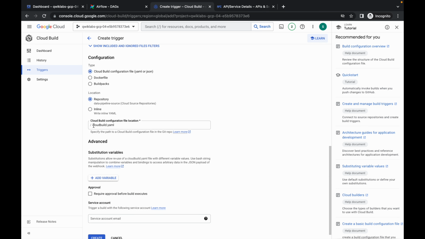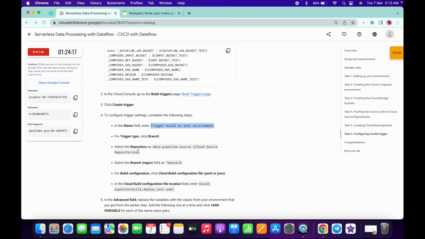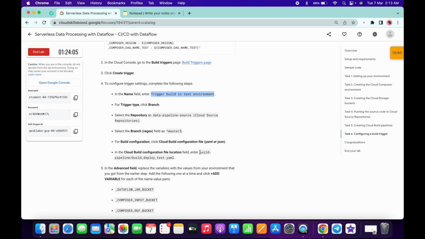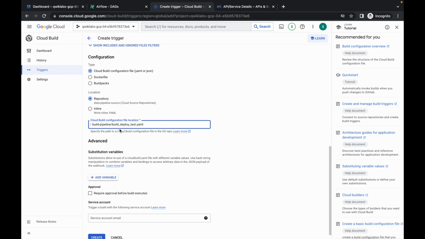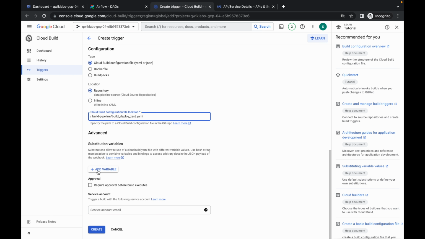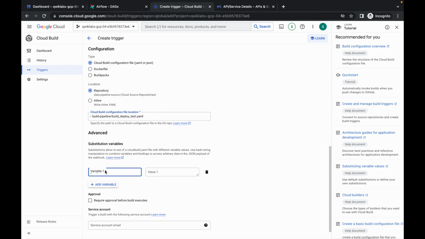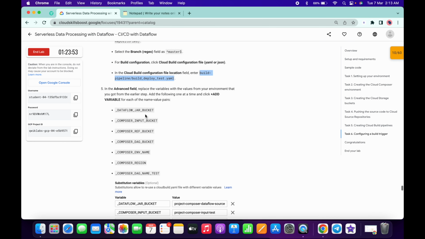Now for the Cloud Build configuration file location, if you scroll down, copy this. We have to make the changes over there. Make sure you do not copy that full stop. Again I'm saying, copy that and make the changes over here like this. Now here you can see one plus icon called add variable. Click on that, and we have to add all these variables.